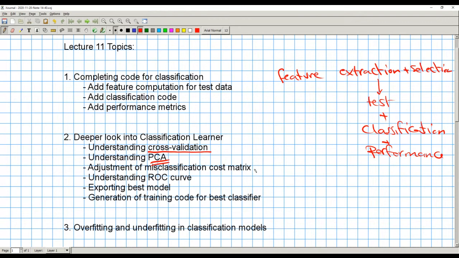When we talked about the performance metrics, we actually emphasized that these two errors are not the same, because it's much more dangerous, much more harmful to have a patient with abnormality and you classify him as normal. Okay, so basically we need to adjust that in the classification learner so that we can get an optimized performance taking that into account. We need to understand the ROC curve, whatever we got there. We need to understand what it means.